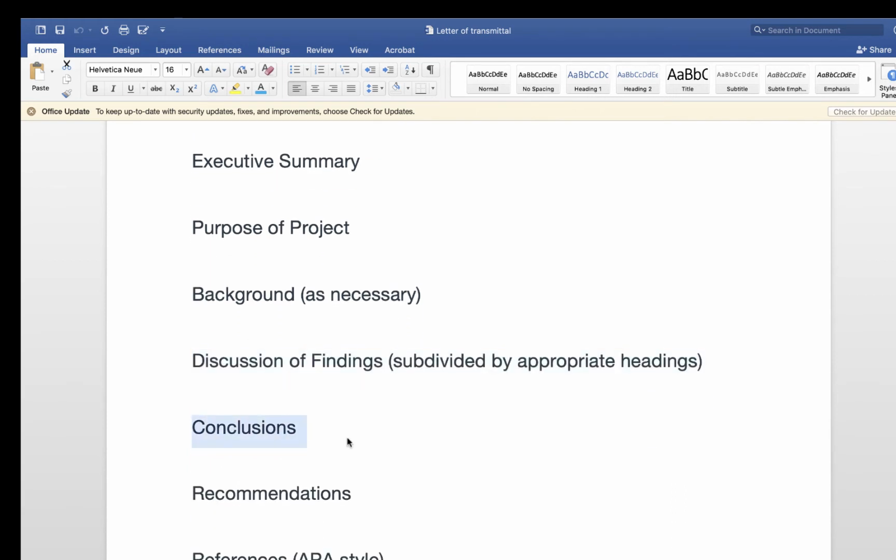Conclusions. In the conclusions, just don't make it long. Just pull all the factual information from the discussion of findings and put it as inferences in the conclusions section. So don't make it long. Just put it there. It pretty much summarizes the research that was done in discussion of findings that didn't really exist at the beginning of the proposal.